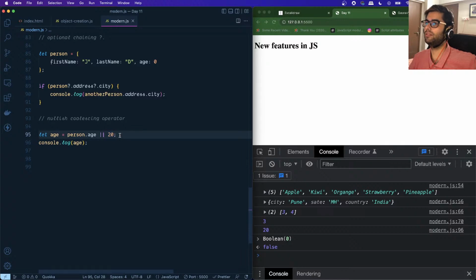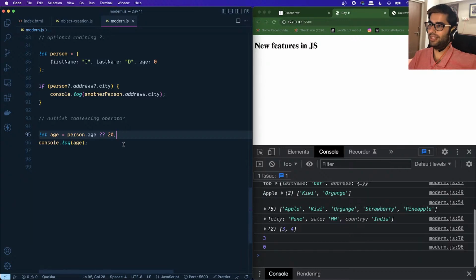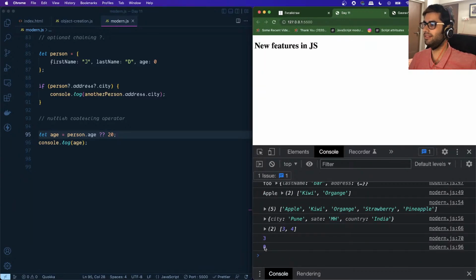And instead the value 20 was assigned. So in one of the recent versions, the nullish coalescing operator was introduced, which is nothing but two question marks like this. What this ensures is that only if this value is null or undefined, only in that case the value on the right hand side will be assigned. Otherwise, this value would be returned. Now, if we save this, you can see that we're getting the result as 0.